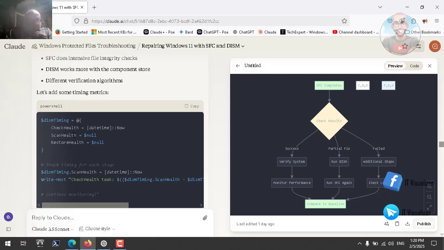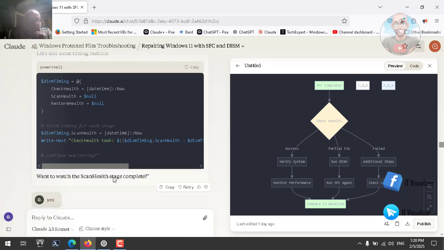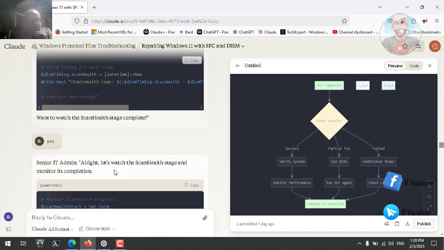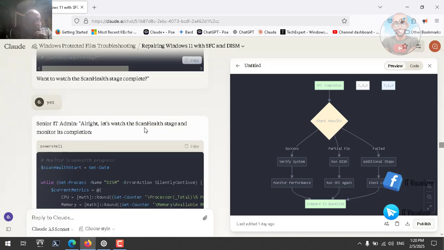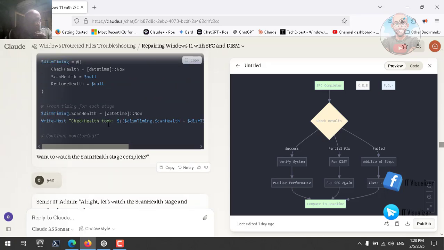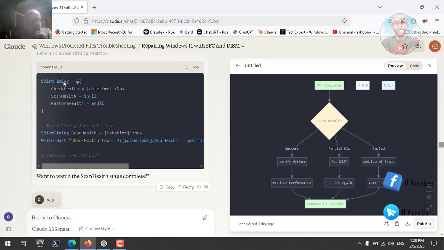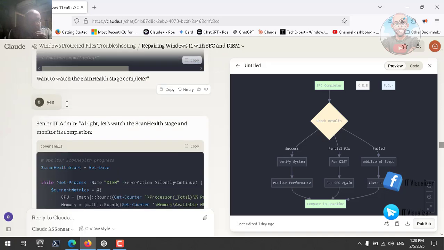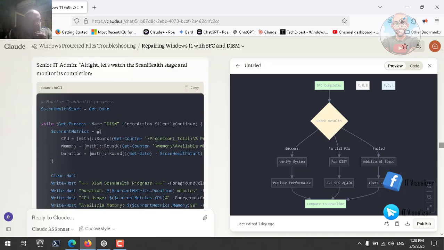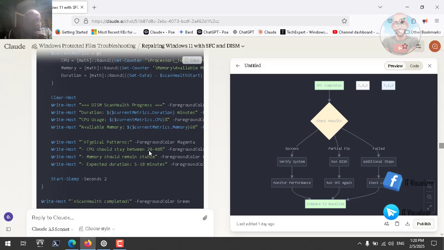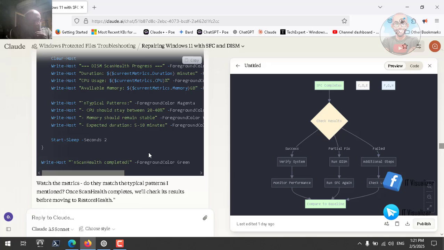Check health, scan health, restore health, track timing for each stage, continue monitoring. Want to watch the scan health stage complete? Okay, tell him yes, let's watch the scan health stage. So he first monitored the check health stage, and we are now currently monitoring the scan health stage. Monitor scan health progress, CPU and memory usage again, and then he's giving us a report about all of these, and scan health complete.